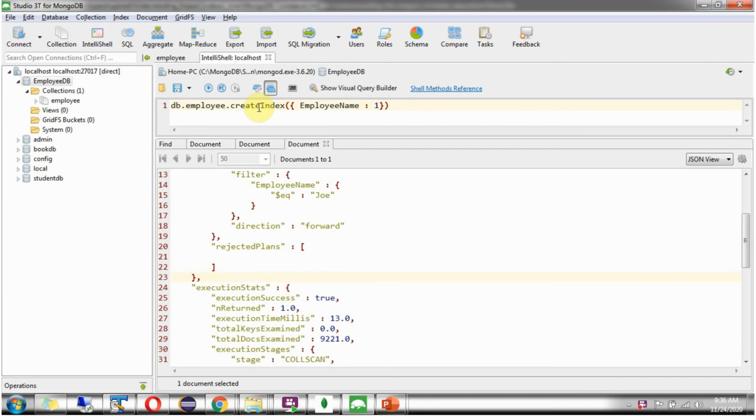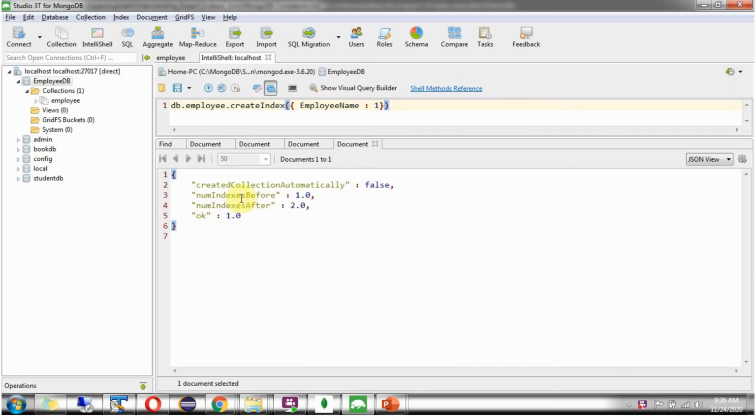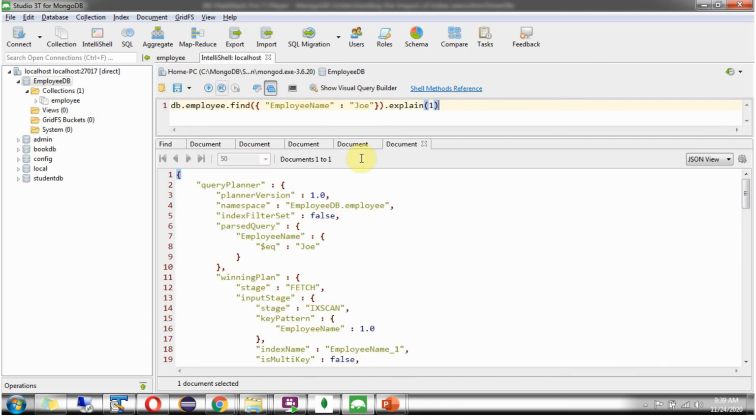Using the create index method, I am creating an index on the employee name field. And here you can see the output, and the index is successfully created. After creating the index on the employee name field, I am going to search the documents based on employee name. Execute this. And here you can see this time it is doing an index scan.